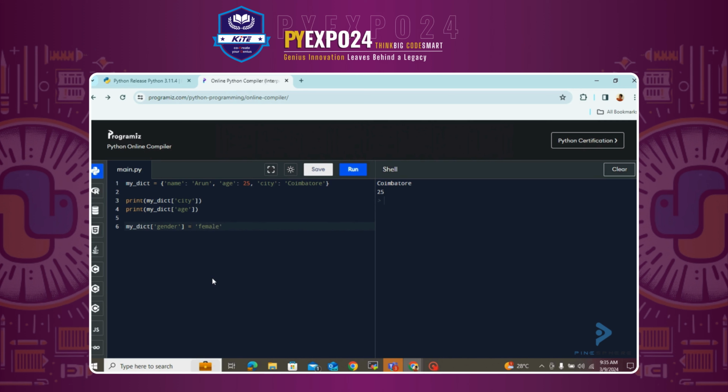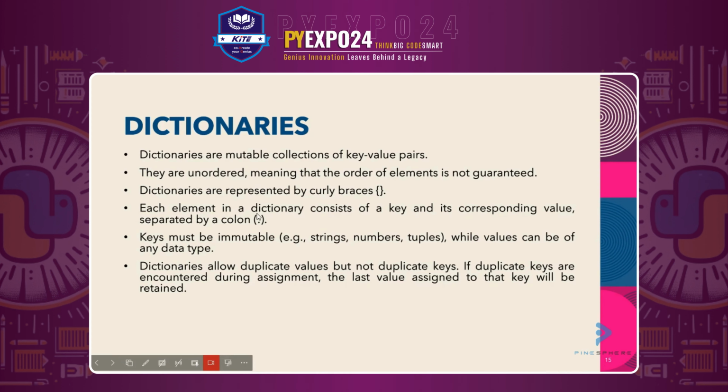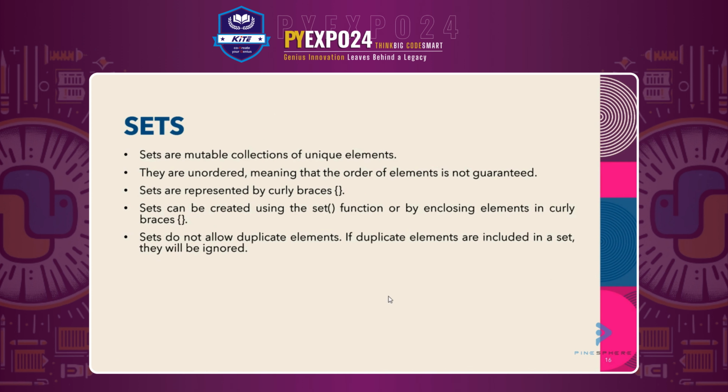So I'll print and see what is there in my dictionary now. Okay, see, now this one is also added. So this is how we add elements to a dictionary. Next we'll see about sets in Python.